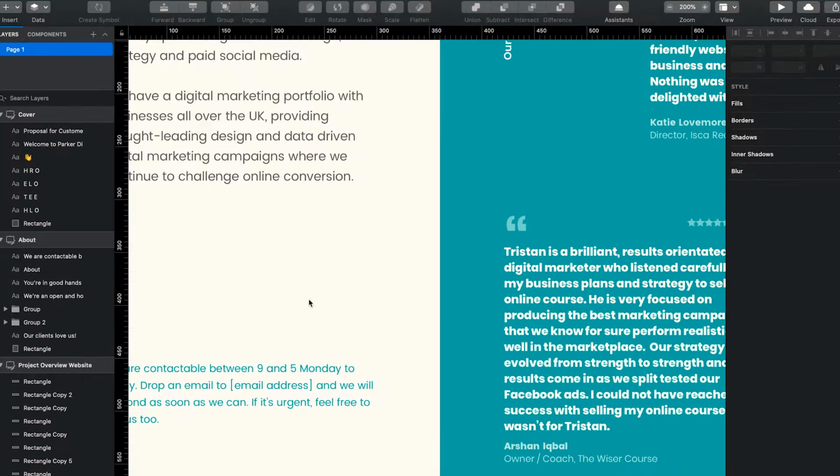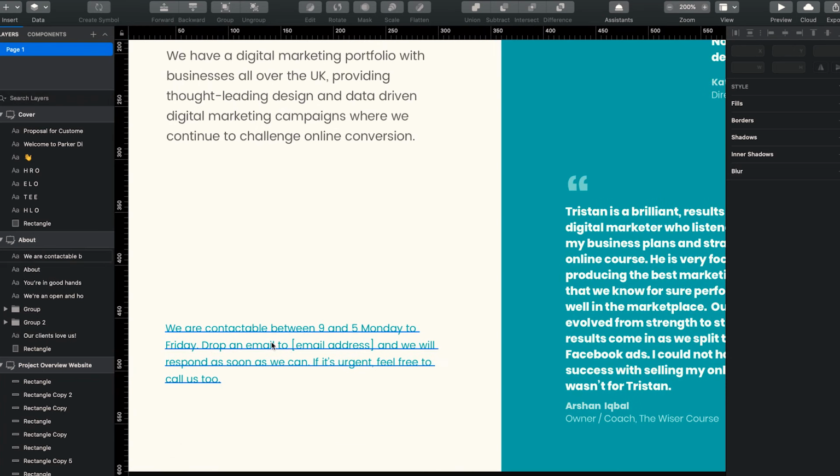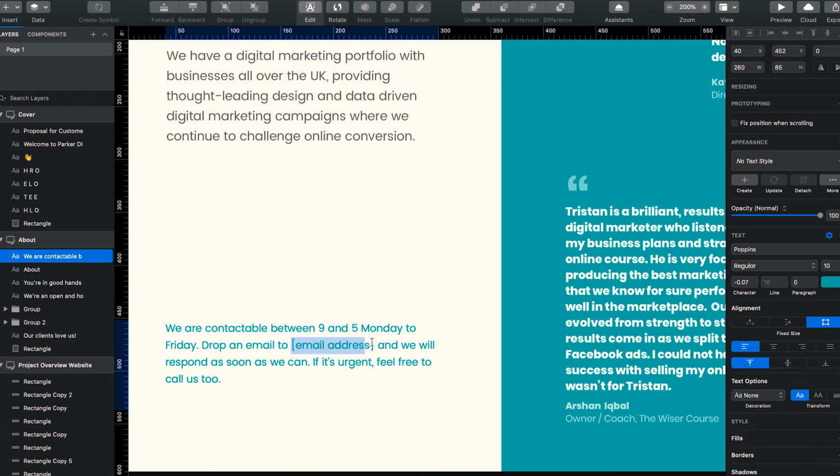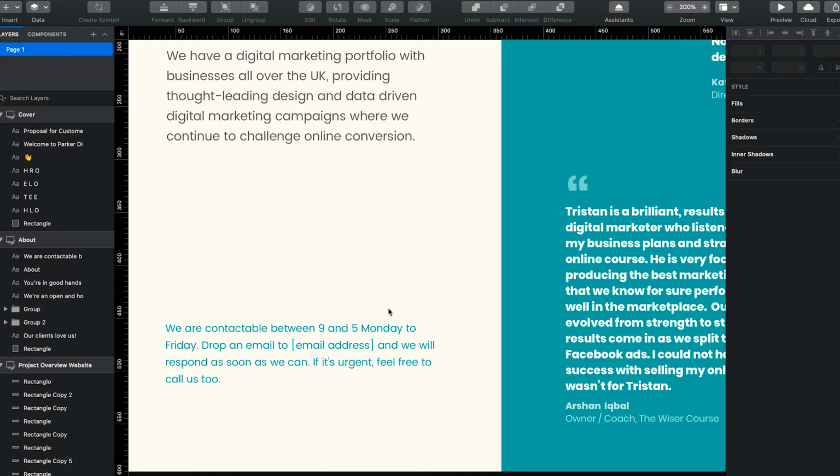Down below, I've got contact information and how we can be contacted. Here we've got a blank field for email address. You can also put your phone number in there as well. It just gives them peace of mind on how you can be contacted. Having open contact with an agency or a business tends to be really important for business owners. So that is why I put that in there.